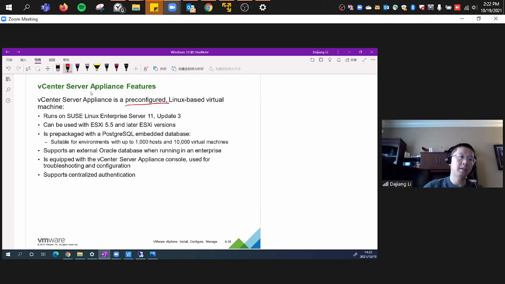Okay, so that's why we said this is pre-configured. Linux-based. Later we may say they have another version which is Windows-based, but when you have appliance, it's Linux-based. So they run the SUSE Linux Enterprise version. They have the built-in SQL database, suitable for an environment up to 1,000 hosts and 10,000 virtual machines. In most cases, this is more than enough, right?